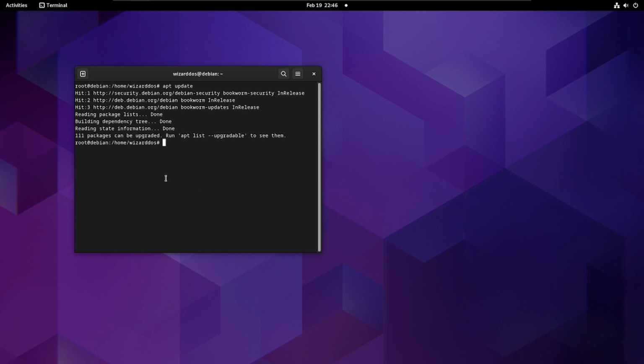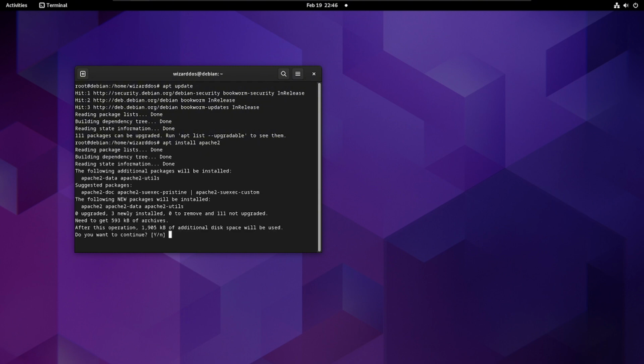Now, how to install a package. Let's start with this thing. To do it, use apt install. Let's choose Apache 2. Now, we are presented with this prompt: Do you want to continue? It's going to be always.